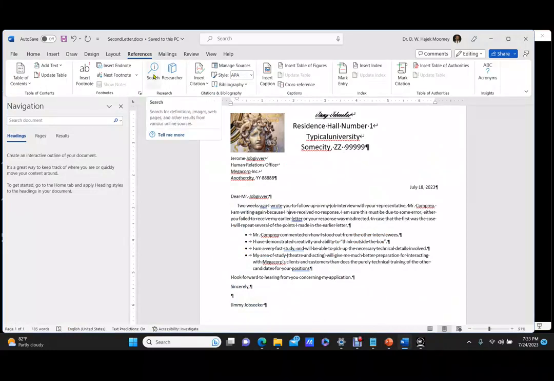Search icon searches for definitions, images, web pages, results from various online sources. The researcher icon lets you find quotes, citable sources, and images. The acronyms icon displays definitions found for acronyms in the document.